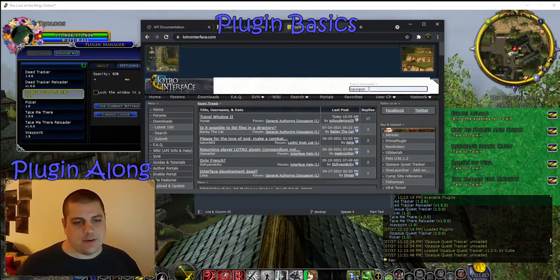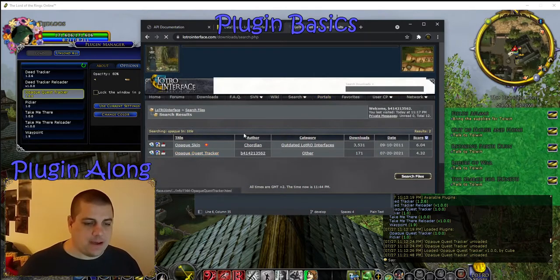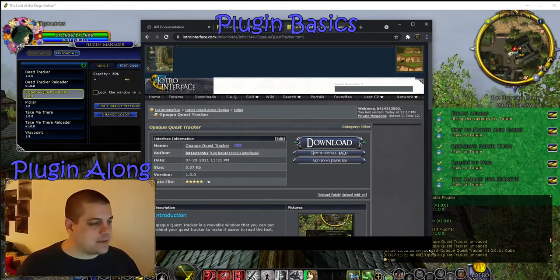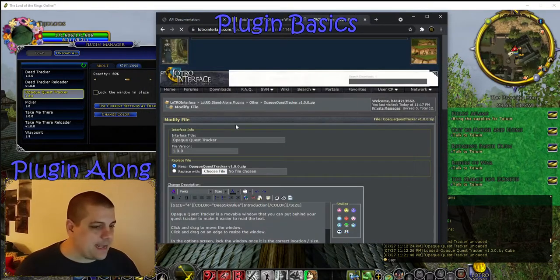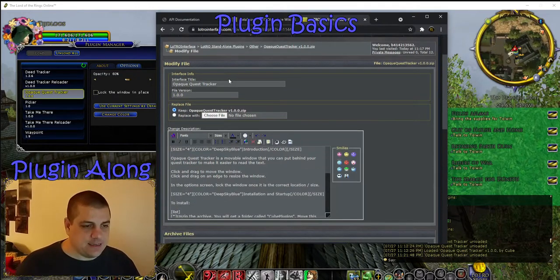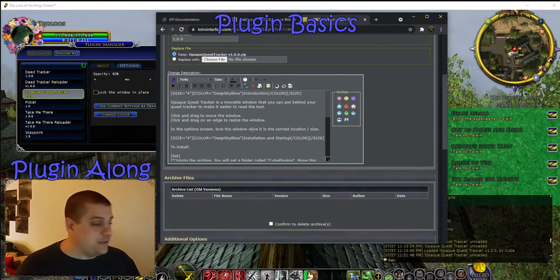Then if you have uploaded a plugin, like the Opaque Quest Tracker, then at the bottom of that, there is an edit button. This edit button allows you to change the, well, can you change the name? Maybe. You can definitely change the version. So if we were uploading a new file, that would be version 1.0.1. You can replace the existing file with a new file. We would package up all of the files into a zip file and upload that here.